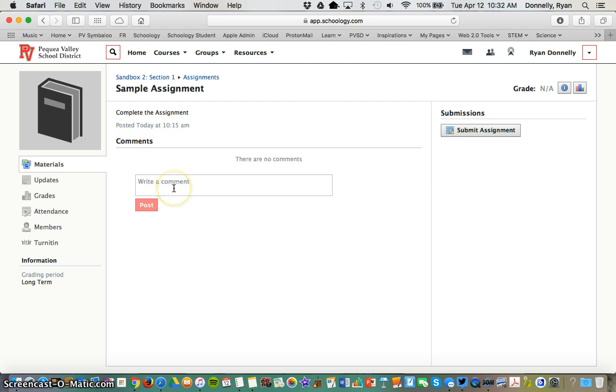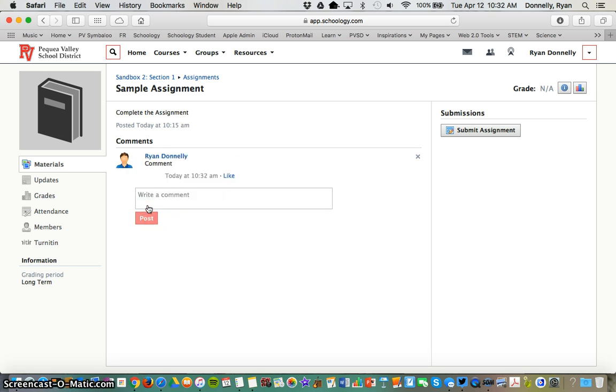If you enable comments, those comments show up in this section in the middle. Students, once they send a comment in this section, that shows up to all the other students. If you do not enable comments, students, once they make a submission, will still be able to comment privately to you, which I'll show you after I make a submission.